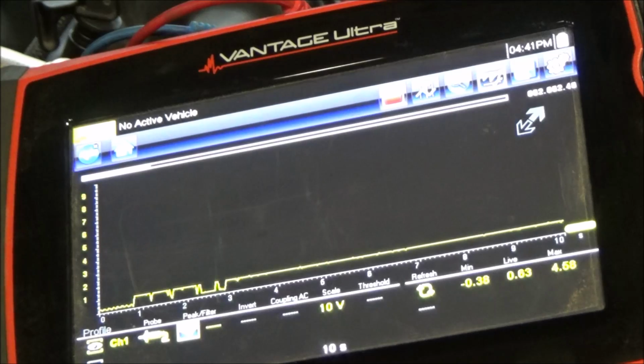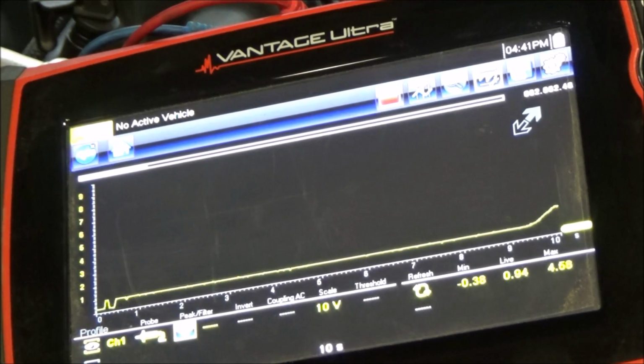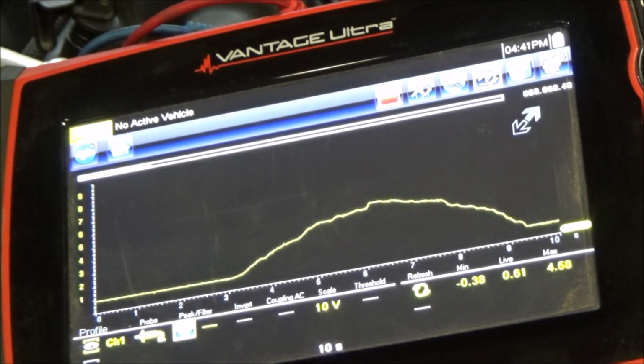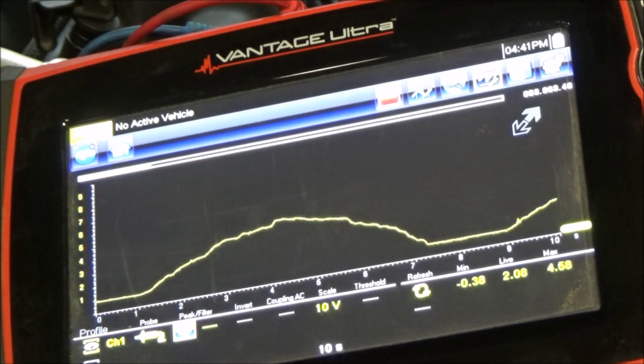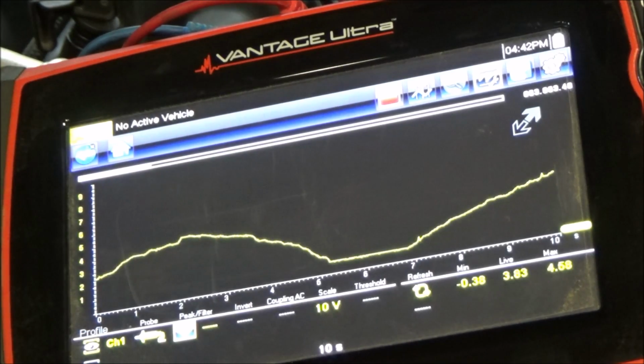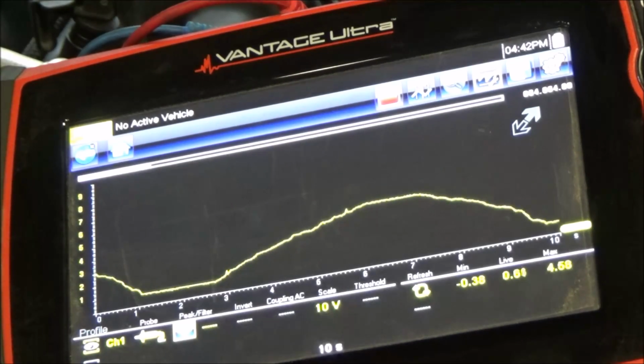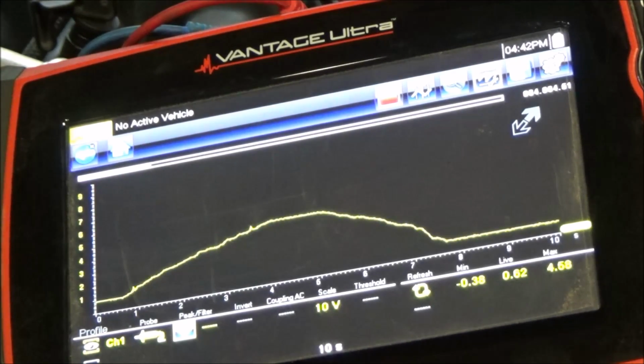All I'm going to do at this point, guys, is move this throttle plate open, and what we should see is a clean signal with no dropouts or glitches. That's wide open throttle, coming back down to closed, doing it again, all the way to wide open throttle, coming back down to closed, and we'll do it one more time.